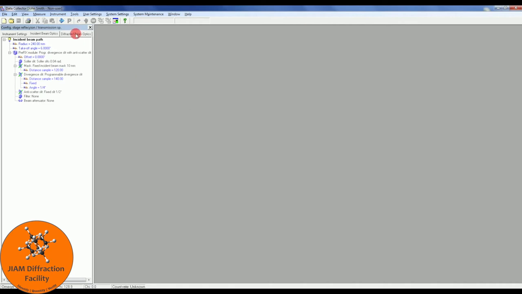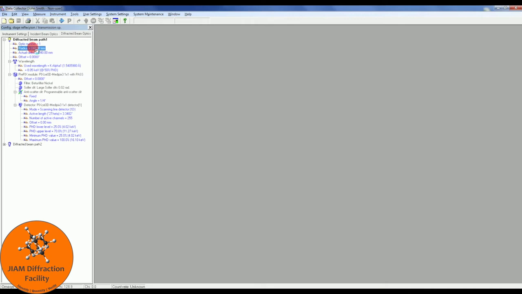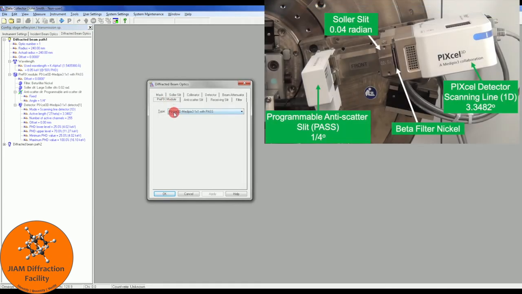We can then come over here to diffracted beam optics, double click. That prefix module is the detector plus programmable anti-scatter slit, or PASS. Note that we also have FASS. This is a fixed anti-scatter slit, and this is to be used with our high temperature in situ measurements. So for the experiment we have set up for now, it should be PASS. Anti-scatter slit should match the divergence slit from the other side, so it is 1/4. No receiving slit. The filter is a beta filter nickel. There is another nickel filter that is for a mirror that we are not using right now.